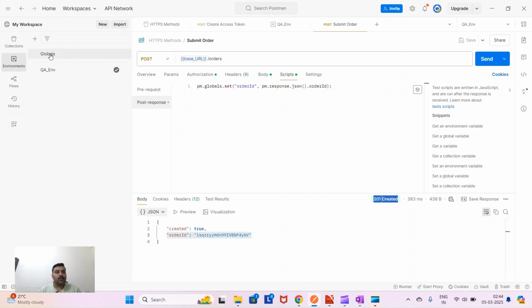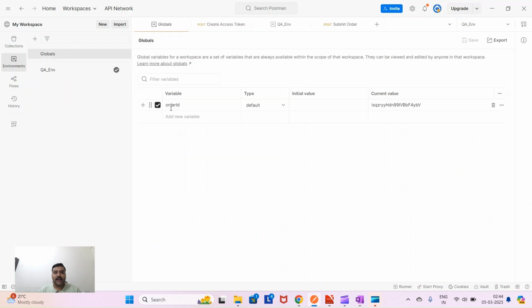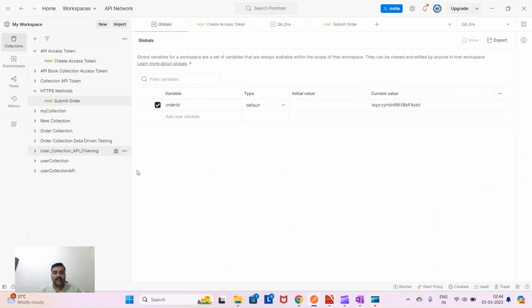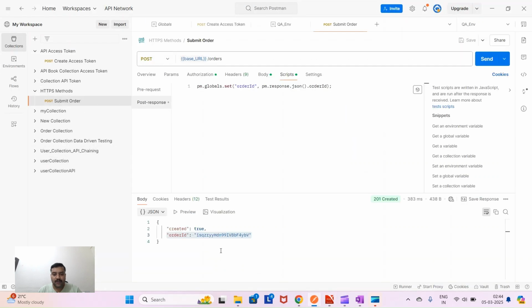When you go to the globals, you will see that the order id is created now, with this value ending in qz, and the last four characters b4. Whenever you go to Postman, you will see in the collections, submit order is the same value ending in qz. So it's the same, it's correct.